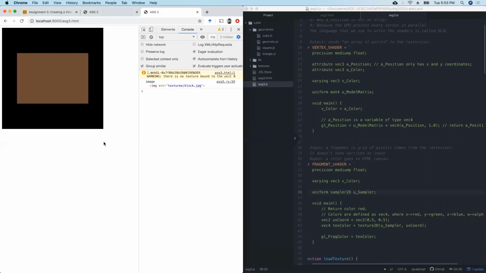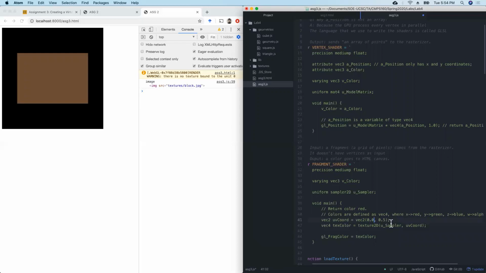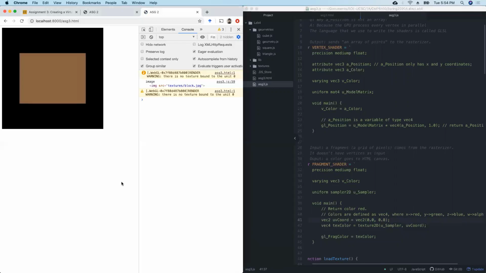There you go, right? So now we are reading the color from the texture. And we could play with this to get different values. Maybe if I put 0, 0, they're all kind of similar, but 0, 0 is a little bit brighter, I think. Let's just see the change. Yeah, it's a little bit brighter.